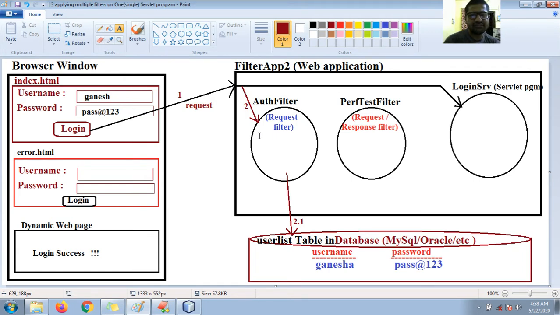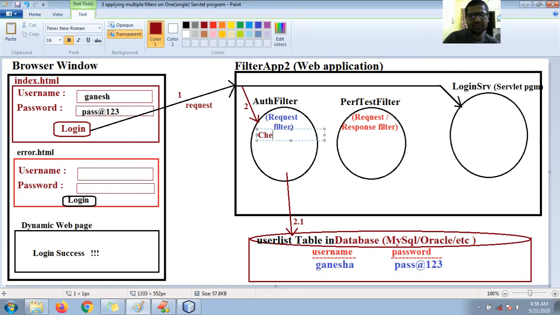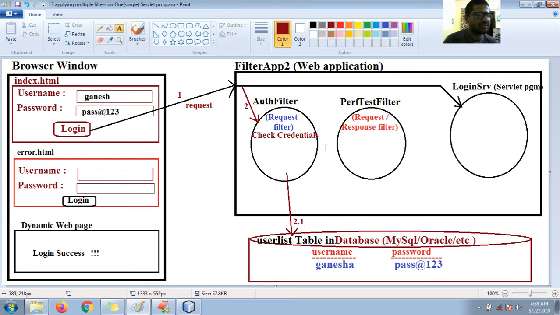It checks the credentials, whether the credentials are available and correct or not. If the credentials are valid, then it forwards the request to the performance test filter.